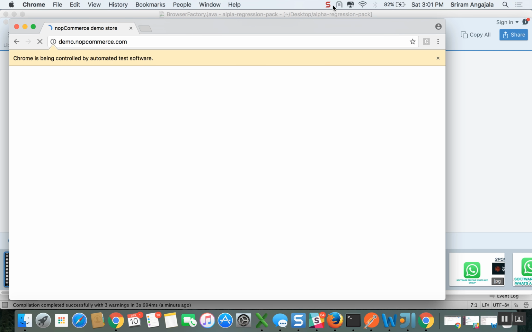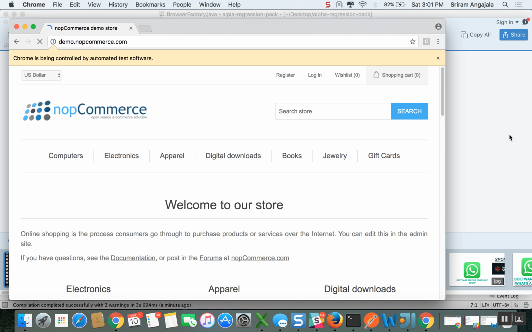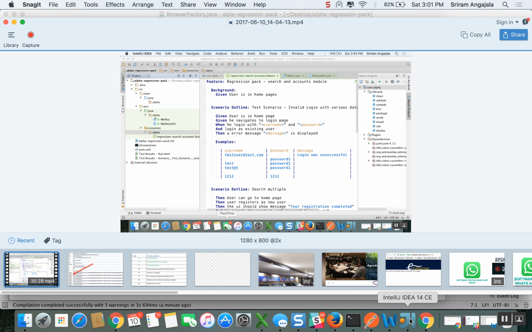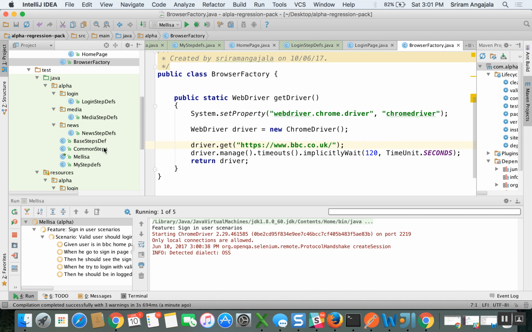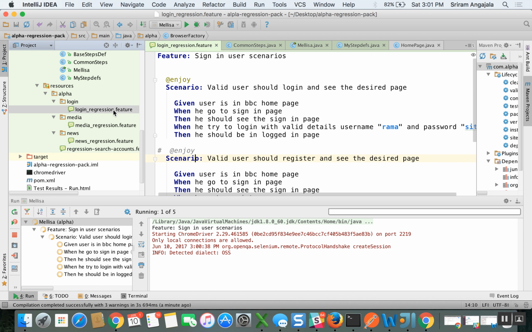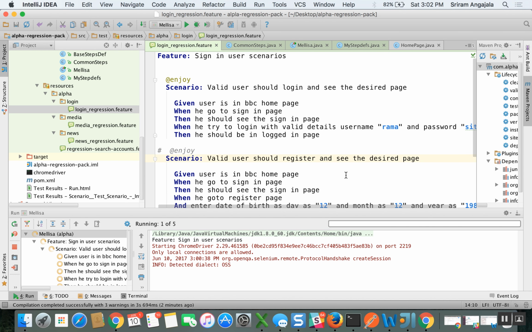Sir, can you please recap the login feature file, from down to up, how we are doing that? Just a small recap of the flow. Okay, so from here. I'm just recapping it, starting from the beginning. Just a quick recap.